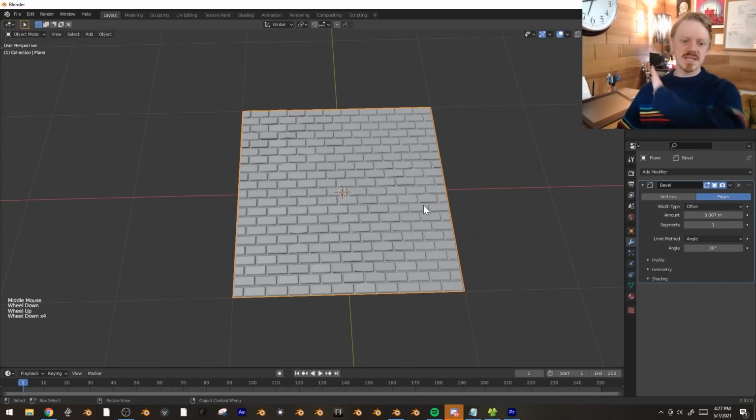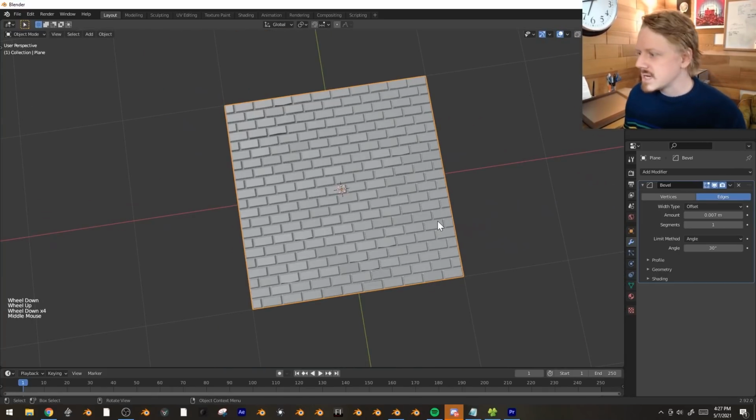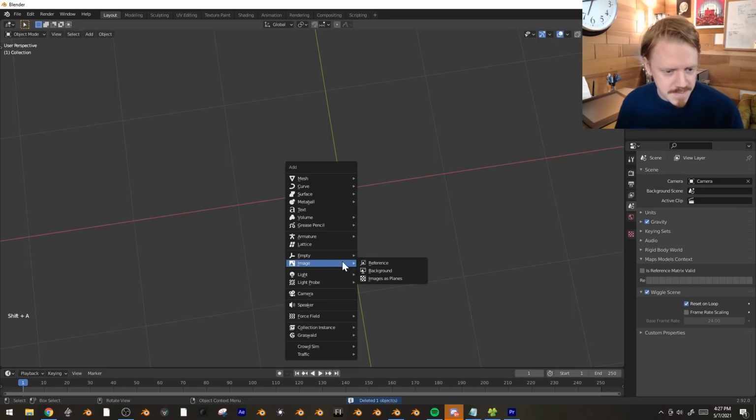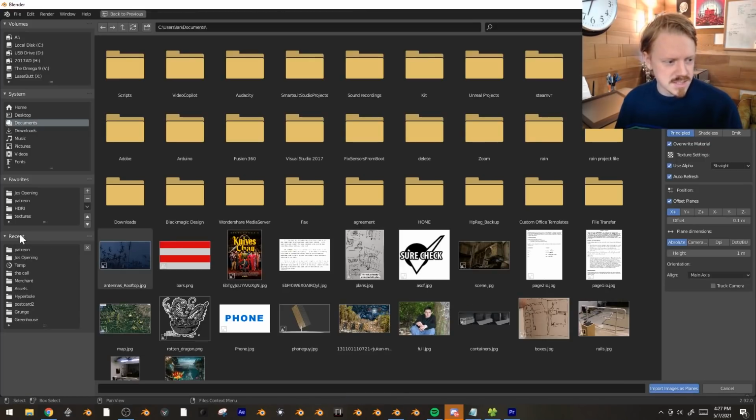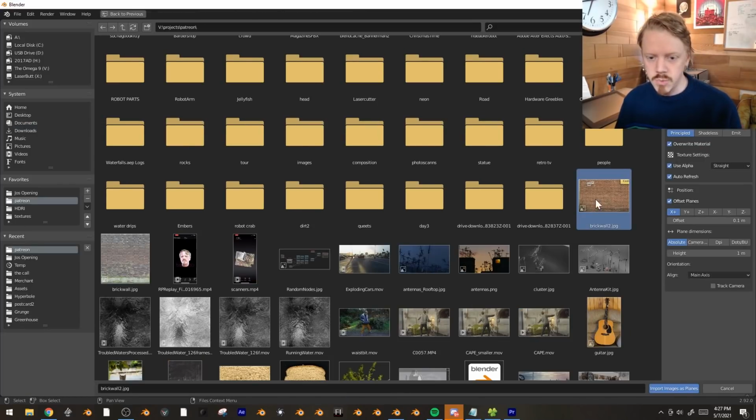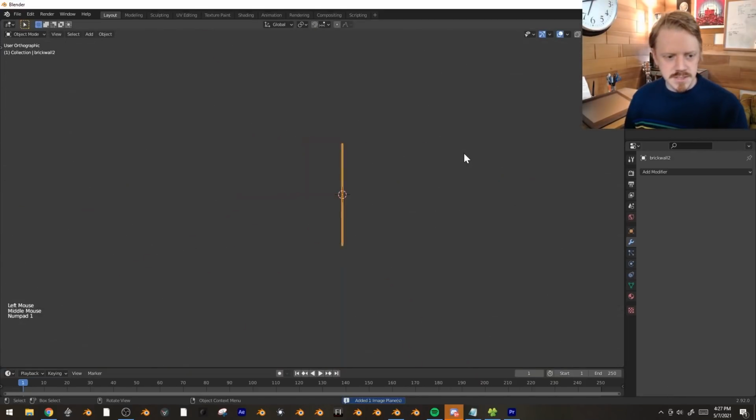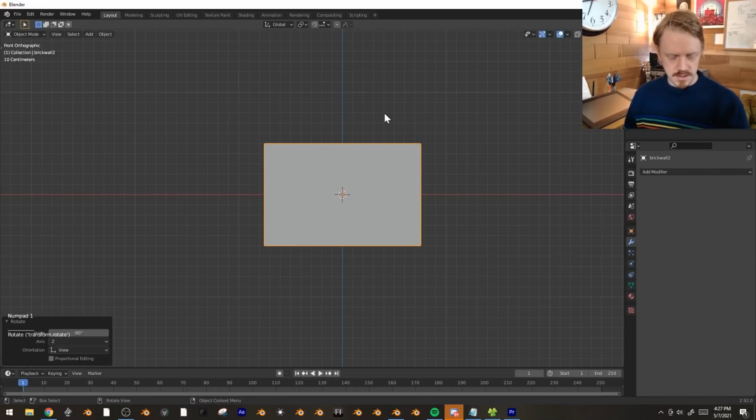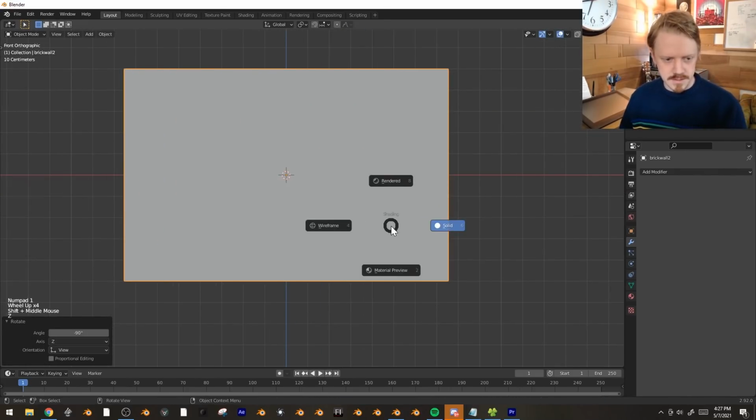Okay, so that's pretty straightforward, but if we combine it with an image texture, we will have even more realism. So let's hop into that. I'm gonna hit Shift A, images as planes. I've got a brick wall here, so let's import that. And the first thing I'm gonna do, I'm gonna rotate it so it's facing us along the y-axis here.